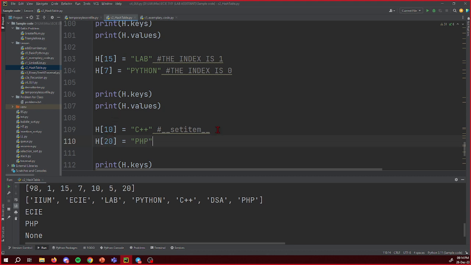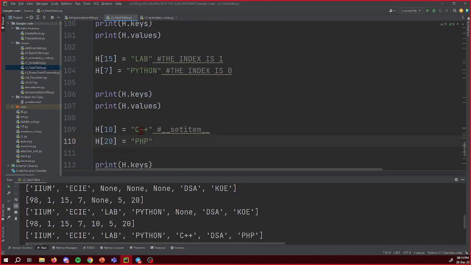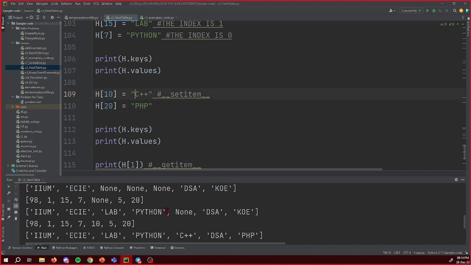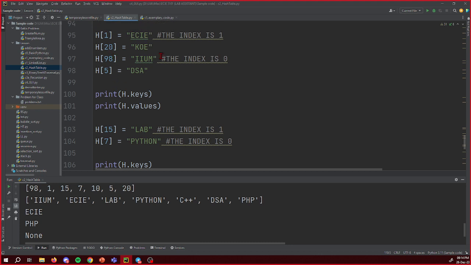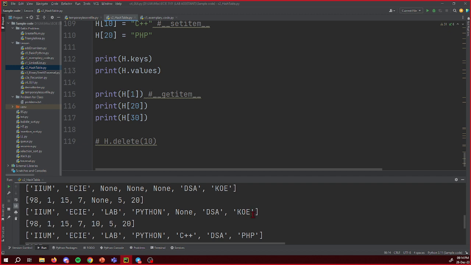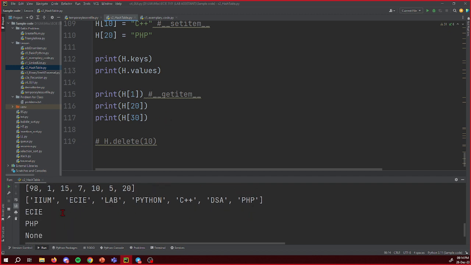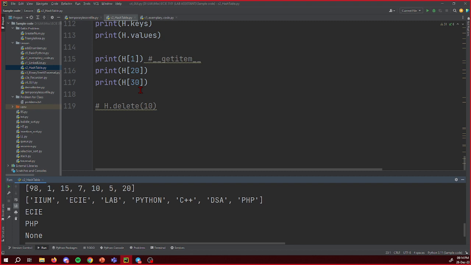Let's see, C++, so 10. Let's see, there's one empty. So there's one empty slot, so you put C++ here. And you notice that h20 is the same key as KOE just now. So what do we do? We replace the value KOE with PHP. And if we want to print again, we got ECIE here, and we have PHP here. Like that. If we print out 30, there's no key, there's no index that has 30, so we just remove it.